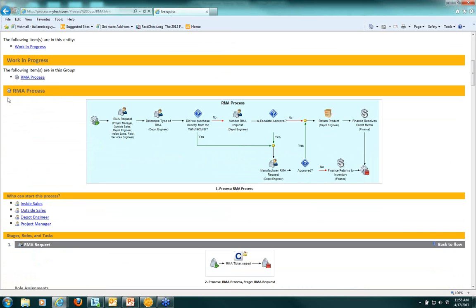So drilling down into our return goods process, or we call it our RMA, Return Material Authorization. I worked with finance. I worked with our depot engineers and inside sales and our field services, everywhere where it comes from, on how we manage a return. We sell products as well as services, so how do we return our products? Quite simply, we have developed this process.